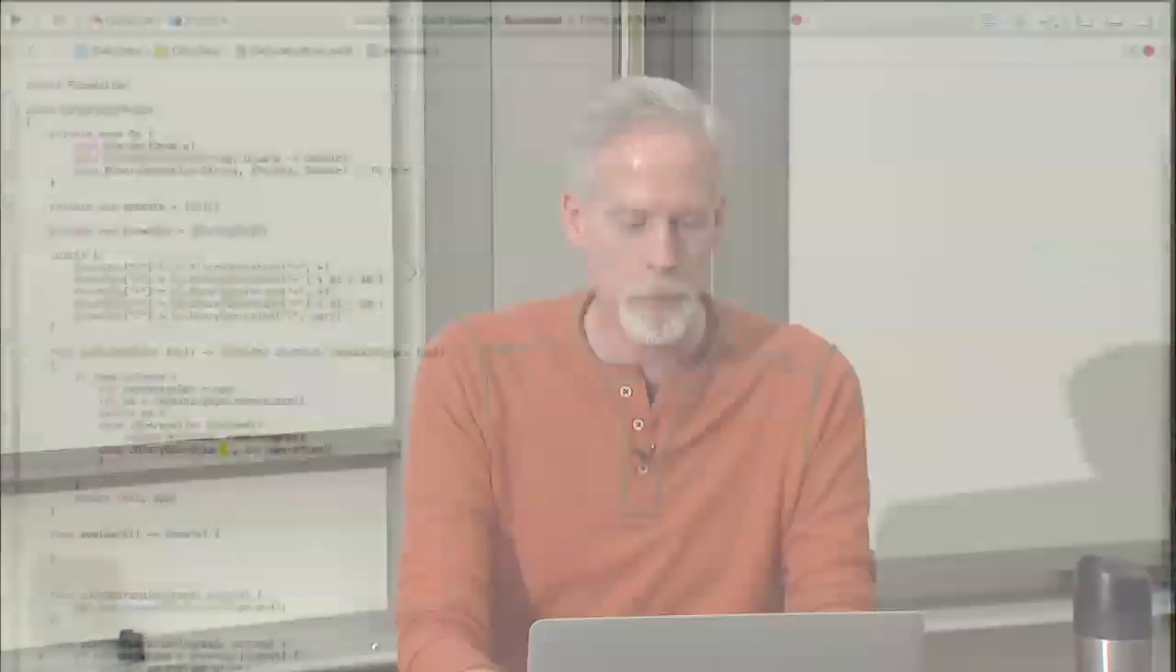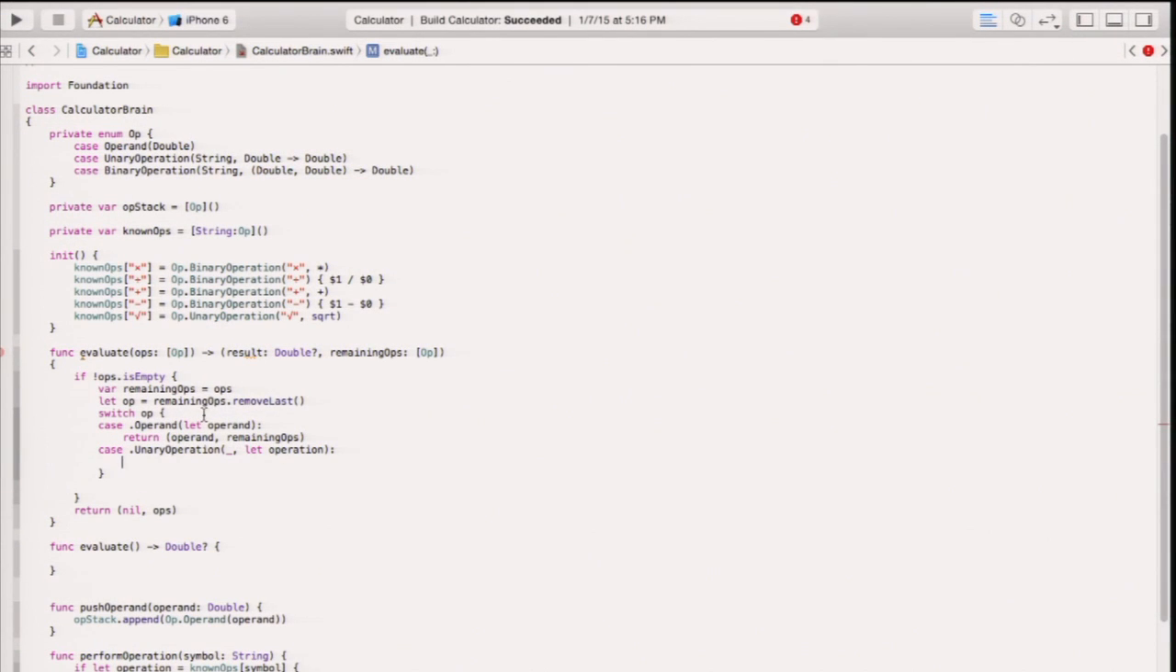Okay, but I do care about this. I'm going to let that equal the operation that I'm doing. Okay, everyone make sense there? So I'm ignoring the string, but I'm grabbing the operation. So here, what I want to do is return, and I'll try to do it, but I'm not going to be able to. I'm going to say return this operation with its operand, which I don't have, and some remaining ops that are left over after I get its operand. So I need to do some stuff here to be able to return what I want.